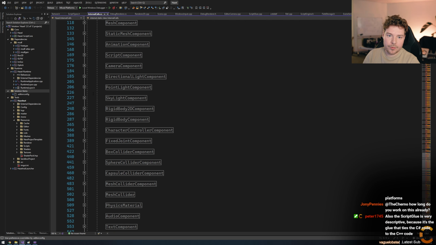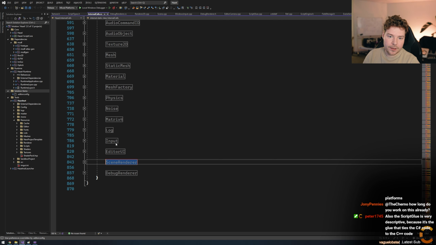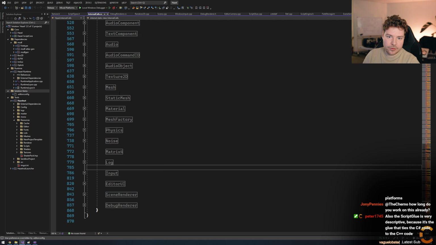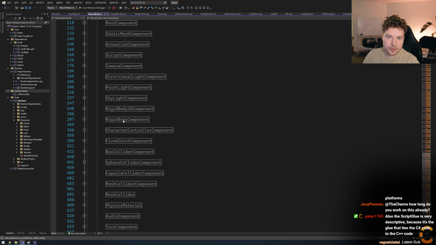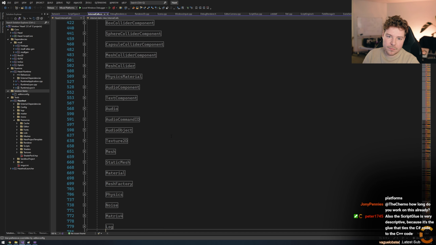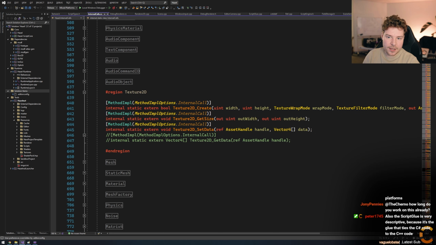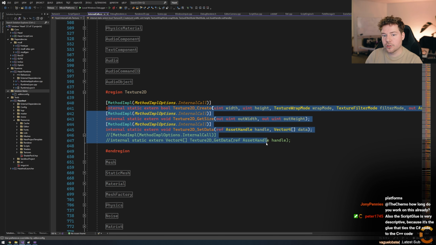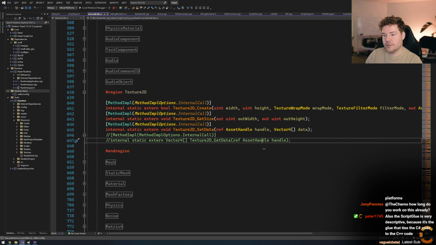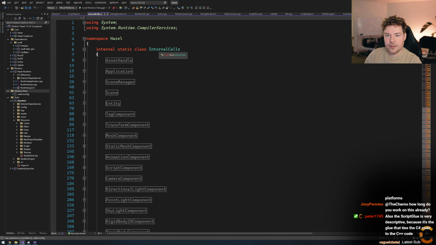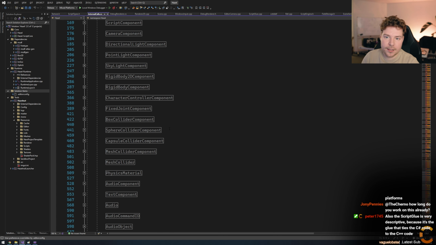So what were we looking at? We were looking at texture before. I was just trying to find it. Texture actually might be a bit of a different case. No, we still have the native calls here. So you can see all the internal calls, they're all just listed here, right? And the reason for that is, this is all inside an internal calls static class.